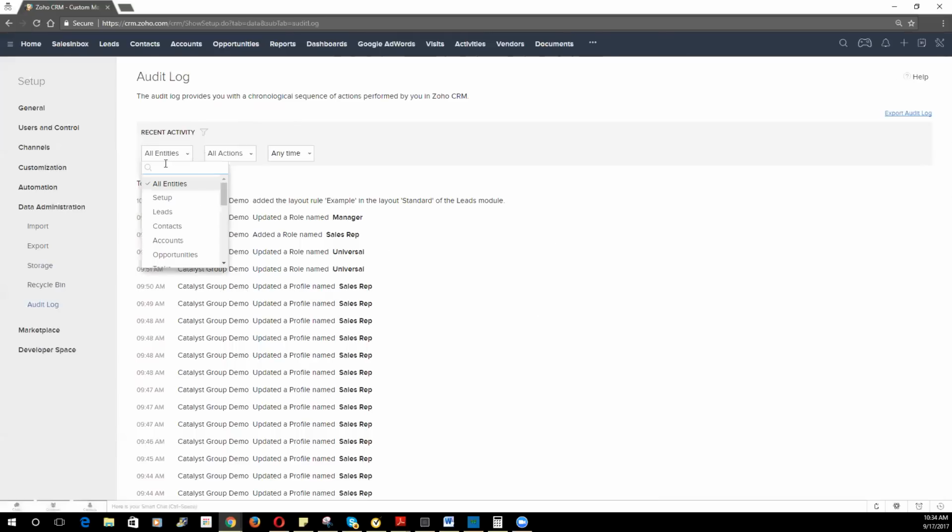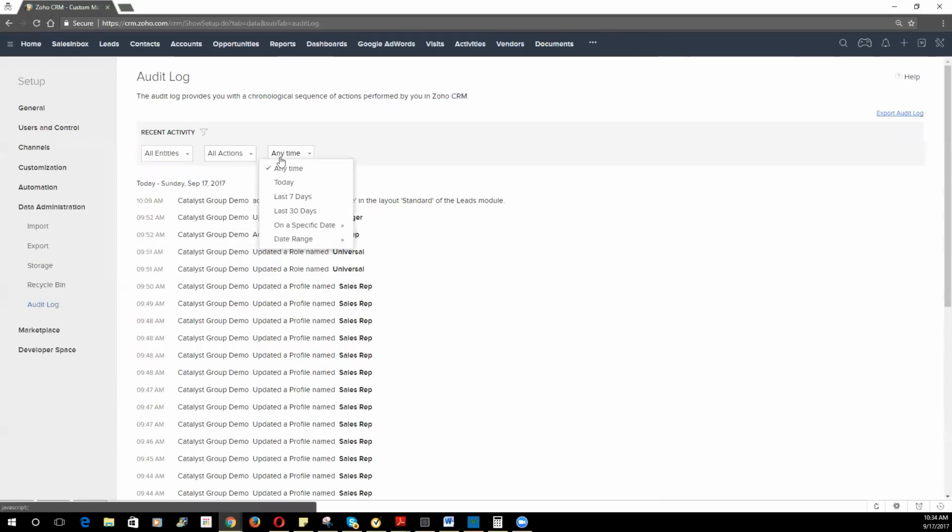So you can choose to see what's going on in a particular module, certain actions that are being taken, or if you have multiple users, you'll have a user filter here. So you can see what that particular user has done on that particular day, when they logged in, when they logged out, etc. Of course, you can export this as well if you want to run your own reports on it.